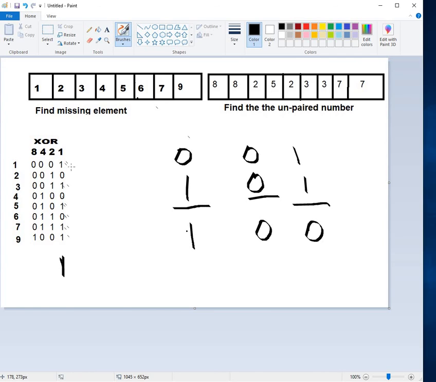Don't forget, it carries forward. So 1 XORed with 0 gives you 1, and that 1 has to be XORed with this one. The result has to be XORed, and so on and so forth. So that's how XOR works.